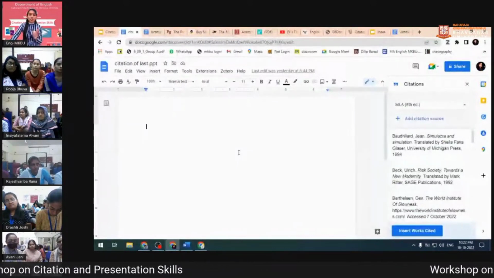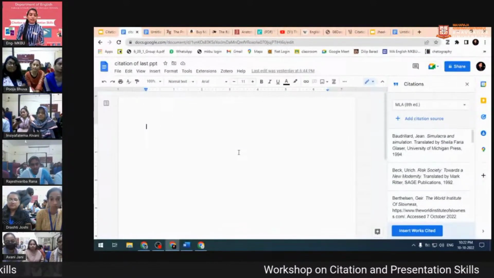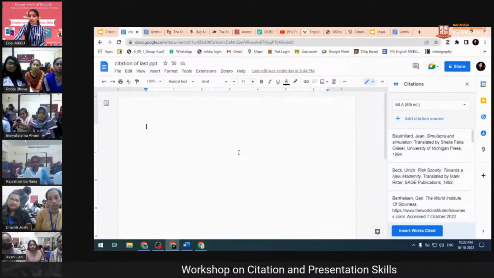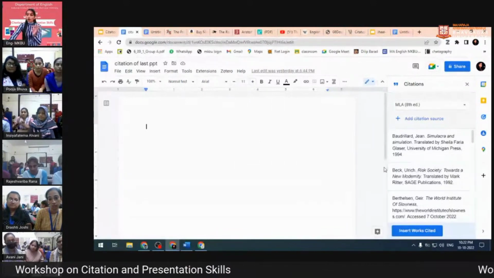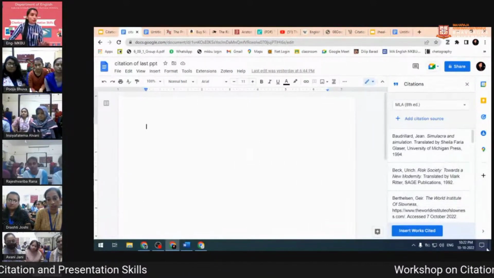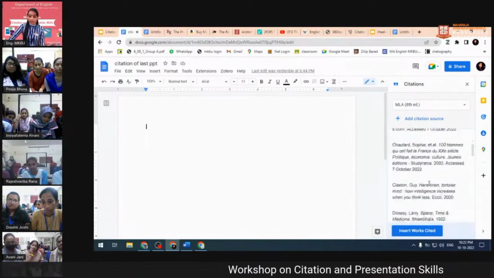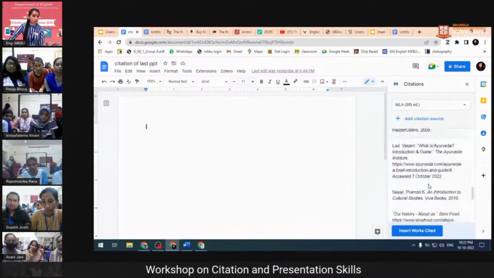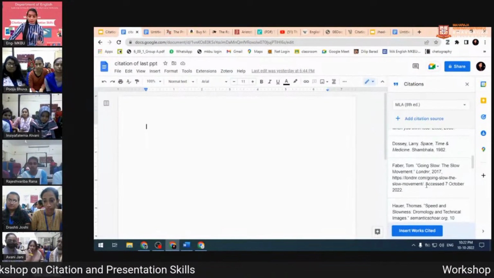Now, is it visible? Are you able to see the Google Doc page? Okay. Here in this page, I have cited all the materials which I used in my presentation. In the citation panel, there is a long list you will get. On the right side bar, you see that all the works are cited. Are you able to see? I'm scrolling down. This was everything which I cited for my presentation.